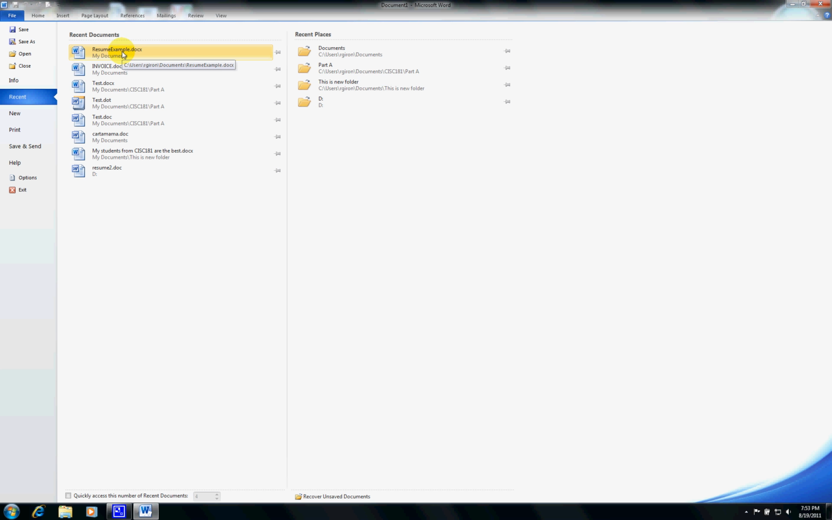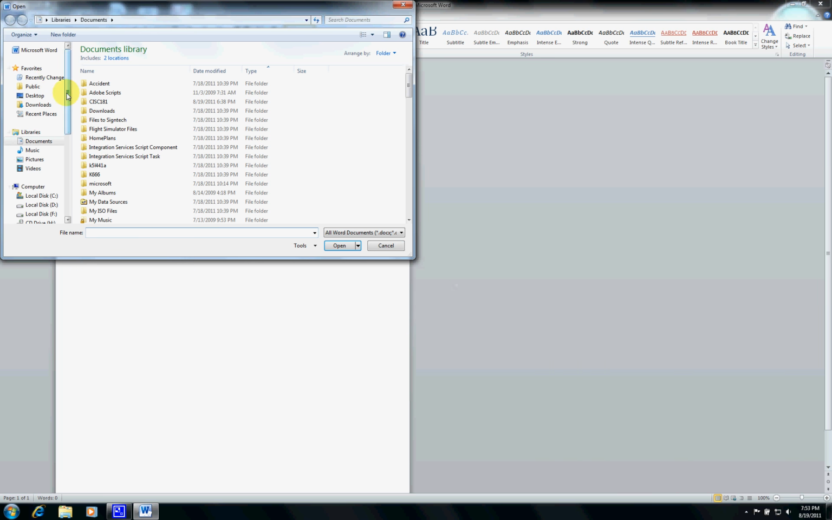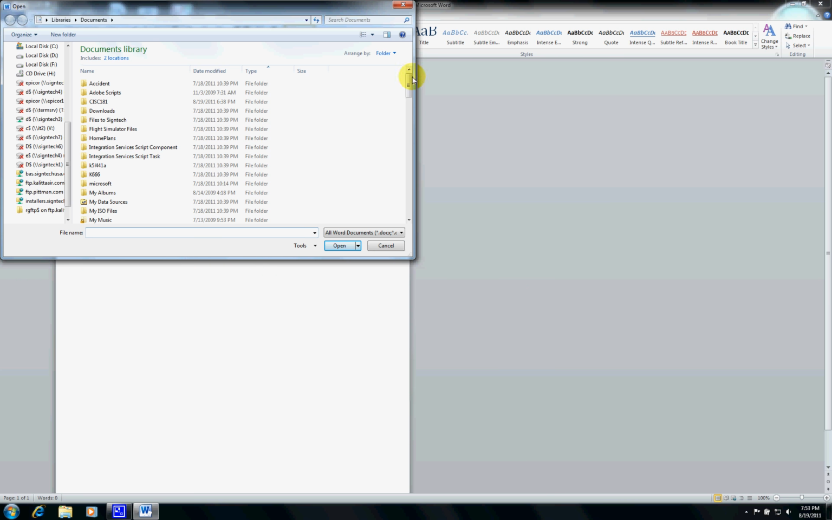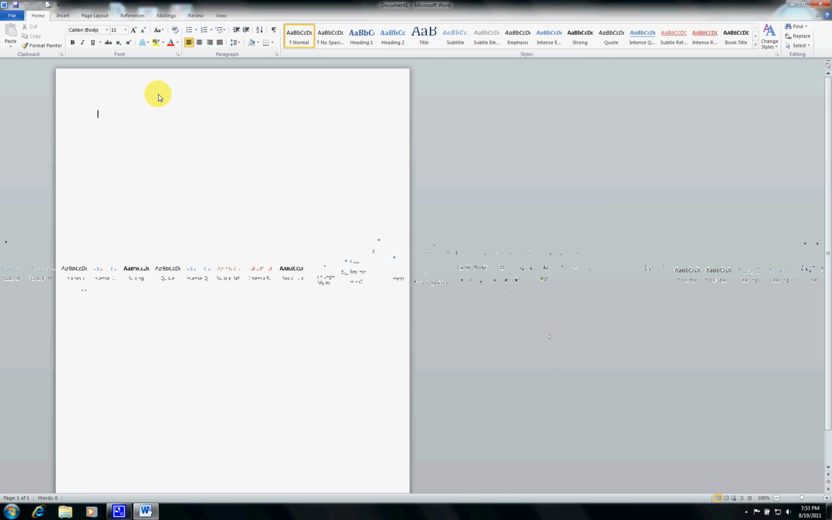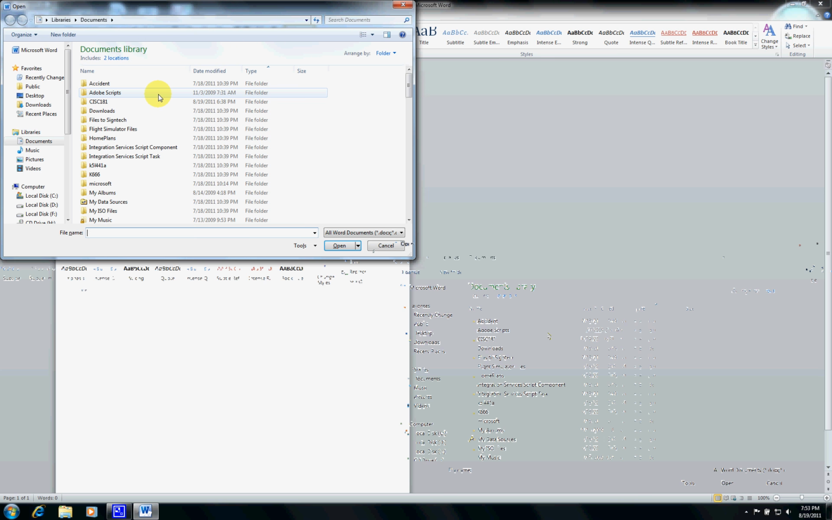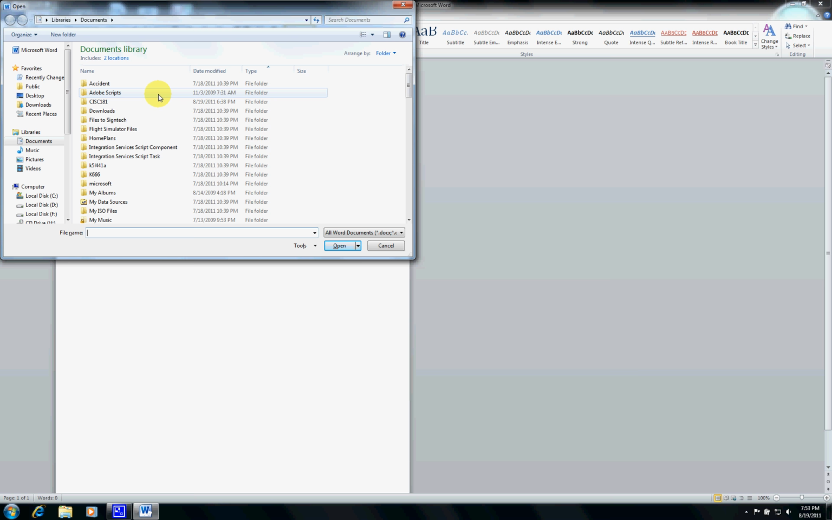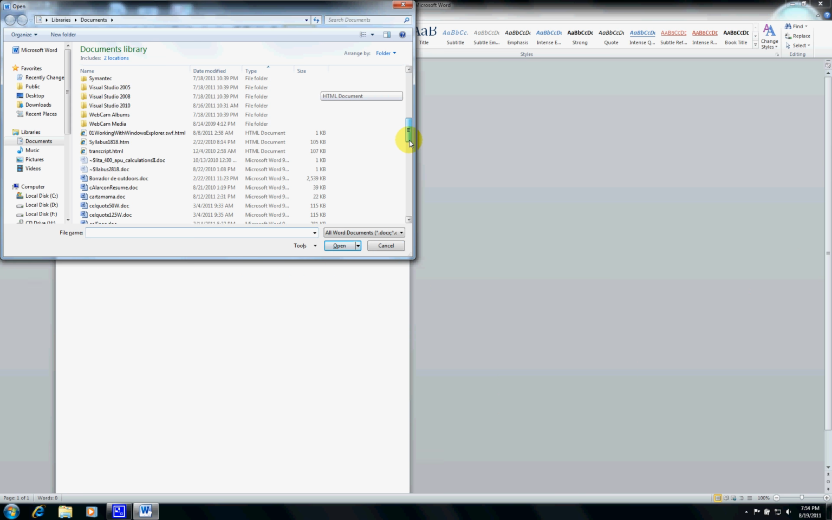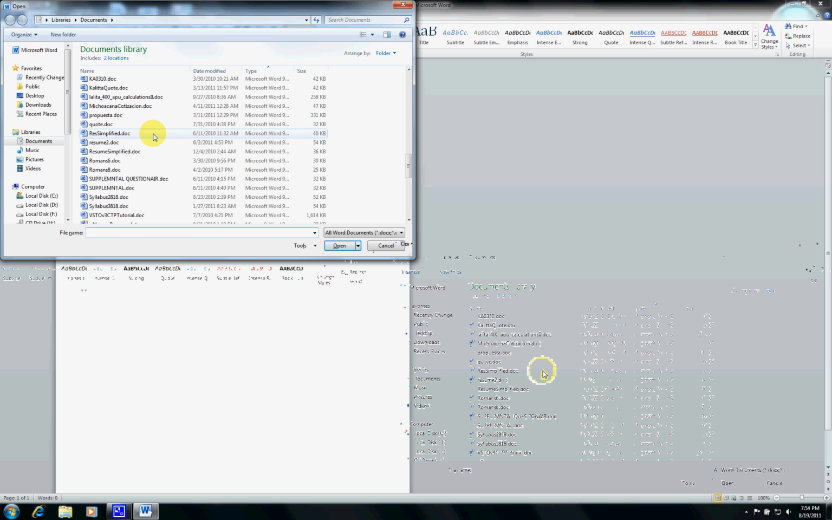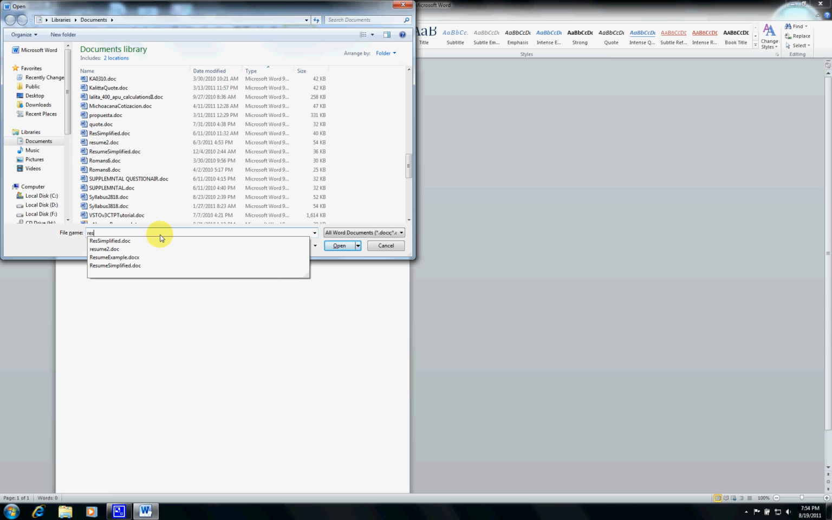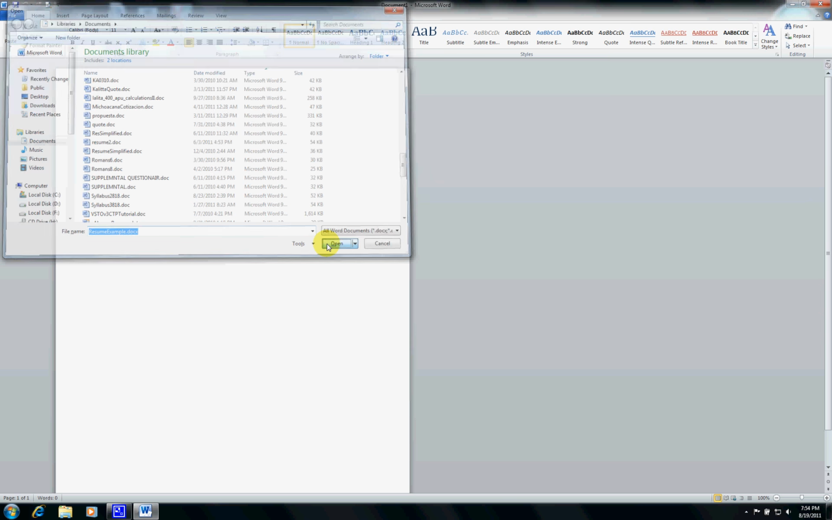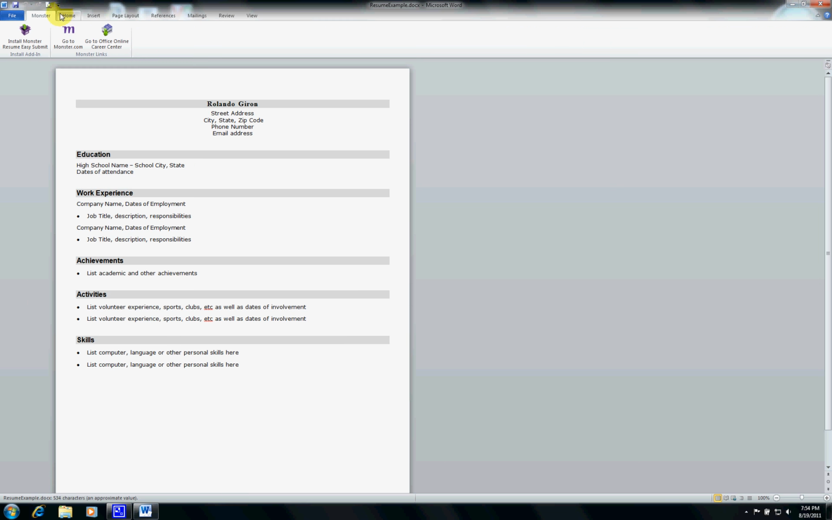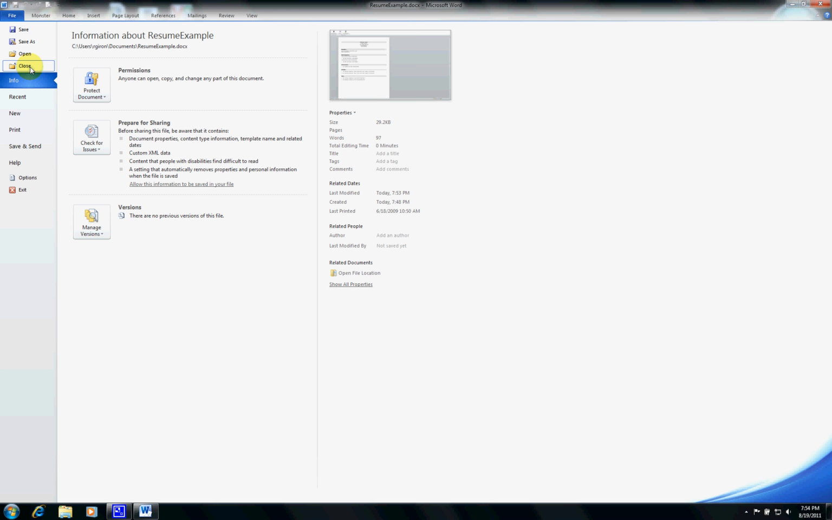It is possible that it is not a recent document. So I can click Open and then navigate through the Windows Explorer until I find my document, or I can press Ctrl O and will also open the dialog box. Once I'm finished with the document, that was my resume example. When I'm finished with the document, I can close it by pressing this close button, or if I want to close the application completely, I just X out.